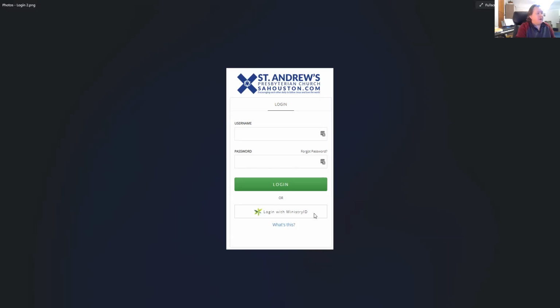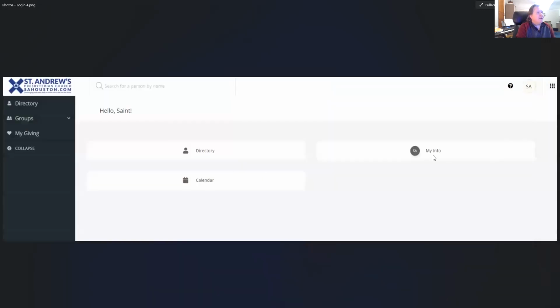Anytime you see login with ministry ID, please ignore that. Without getting into the why of it, it just confuses the issue. So the next screen, you see here, I've put in my name, Saint.Andrews, and then the password, and then you click login. And that will take you to this screen. You can see at a glance different things to click on.